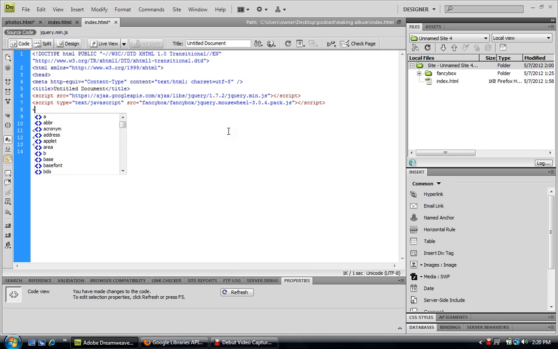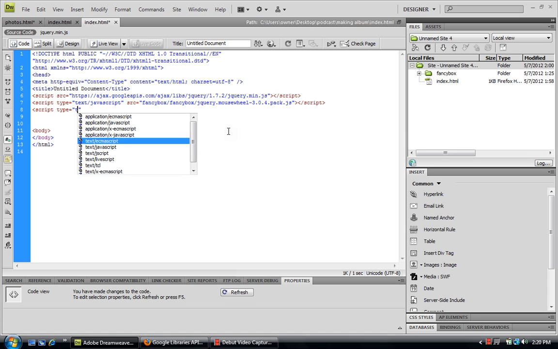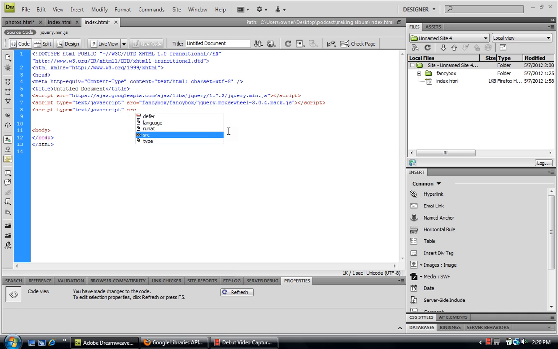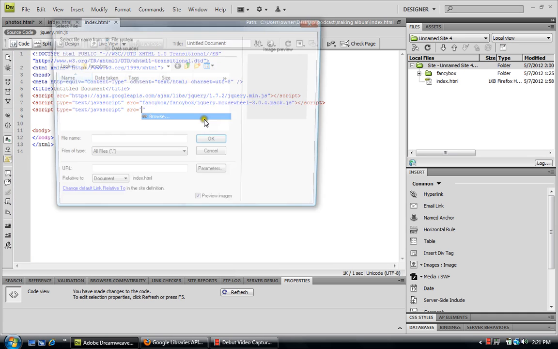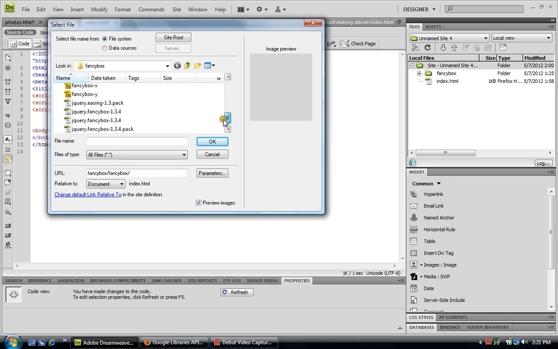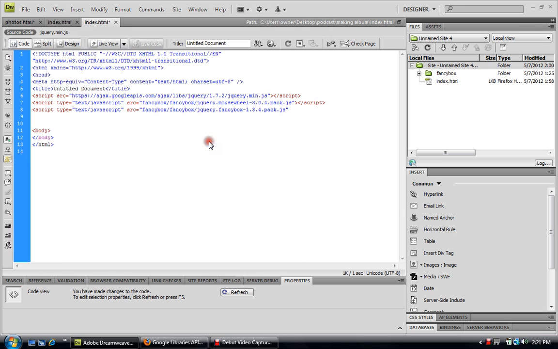Okay, and let's bring in the actual jQuery script that makes it work. The type is again text, JavaScript, and for the source, let's browse for it. It should be right here, I believe. As you can see, I have a little bit older version of FancyBox, but I've opened the other one, and it's the same process of using it.